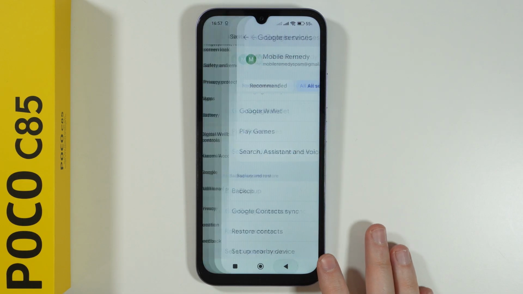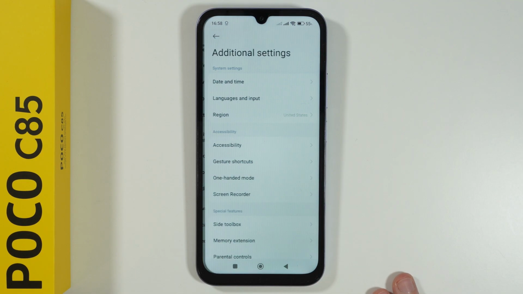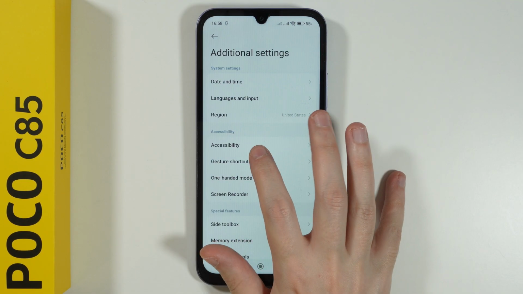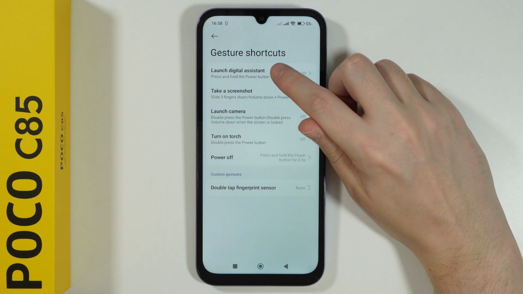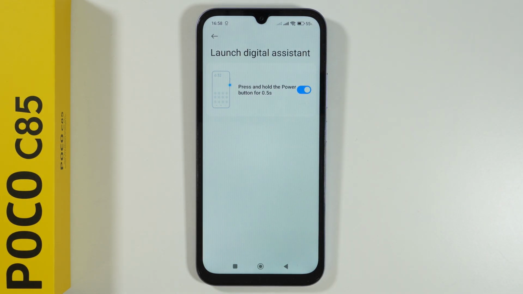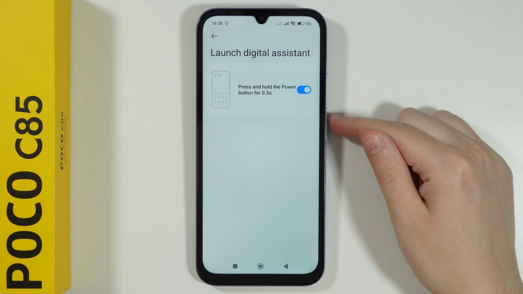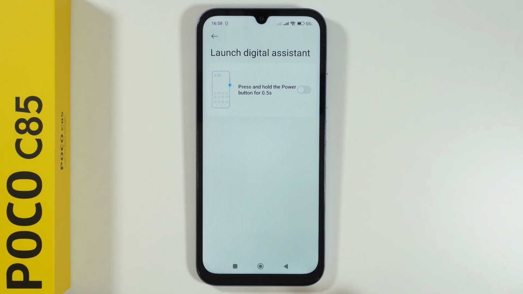However, you can also go back to the main page of settings and then choose additional settings. And then in here, we should be able to find the gesture shortcuts. And after that, we can find the Launch Digital Assistant option, which by default is, of course, enabled. So if you don't want to activate the Digital Assistant by pressing and holding the power button, then of course you can turn this option off in here as well.